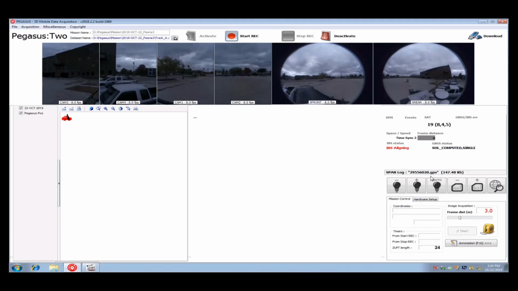So all of our GPS observations from our satellites and all of our IMU information is going to be stored here in this file. Here we're showing that above the horizon there are 19 satellites, and this is how many we are tracking from each constellation. So it's GPS, GLONASS, and Beidou. We can see that the INS, or the Inertial Navigation System, is aligning. So it hasn't resolved itself yet, but this is something that we will do during this initialization.